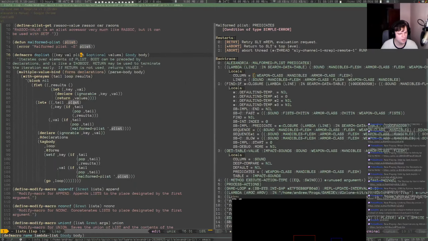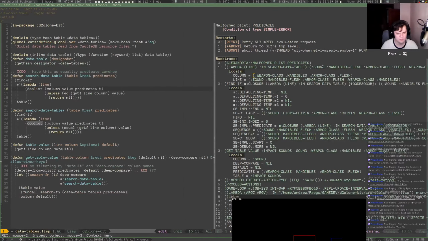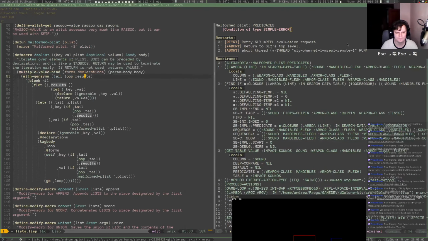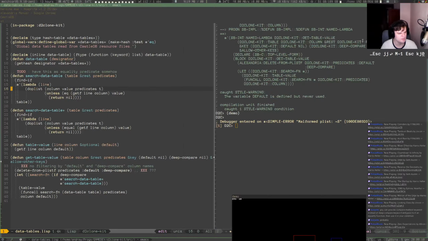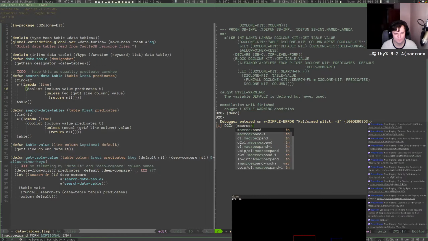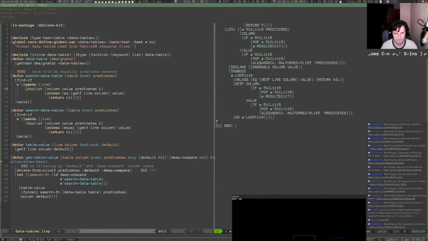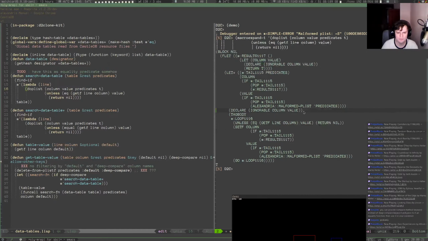Huh. Tail. Okay, let's just probably. Damn it. Let's just macro expand this thing. Damn it. Yeah. So what do we have here? Block nil results. Let column value. Let column to be a value. What?